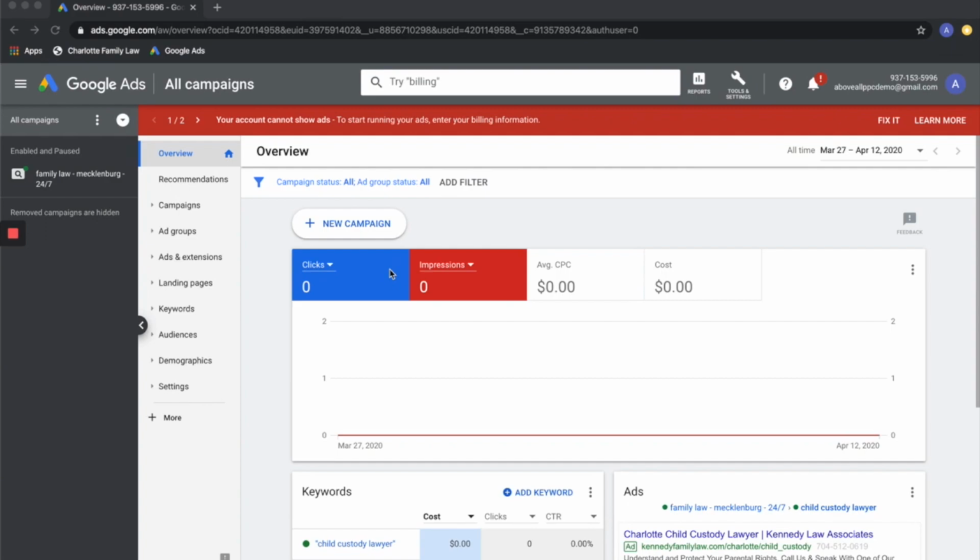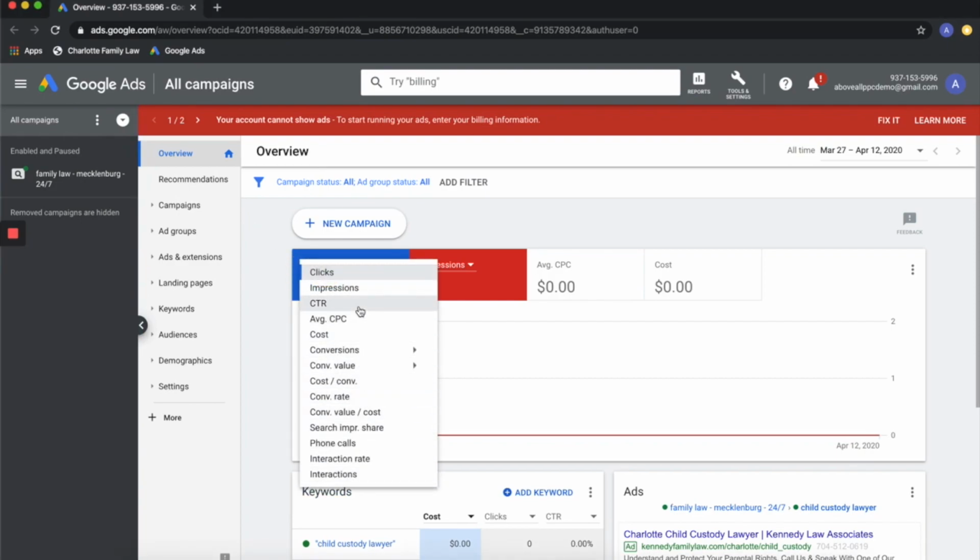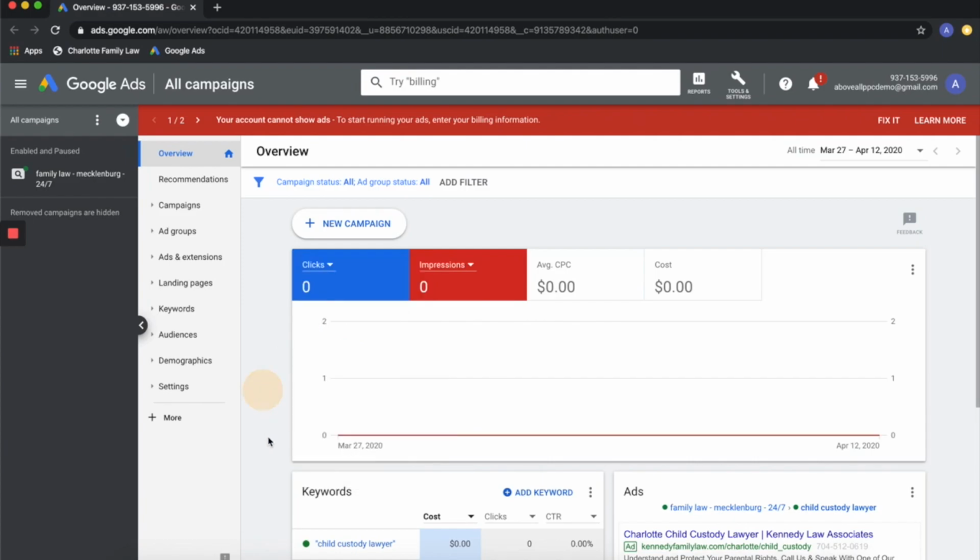Hey guys, in this video we are going to talk about how to look at different data points by rearranging your columns and also looking at this overview section inside of your campaign. You can click here to visit a line graph that actually will show how your clicks, your impressions, your click-through rate, and different other KPIs have changed over time.